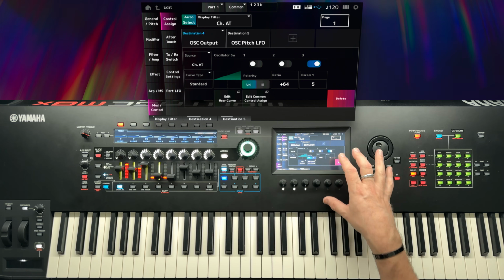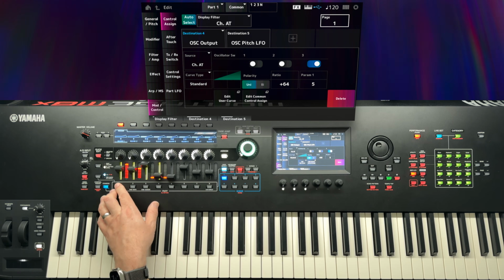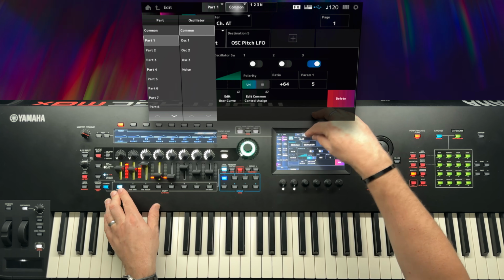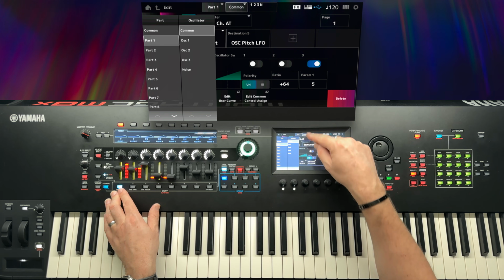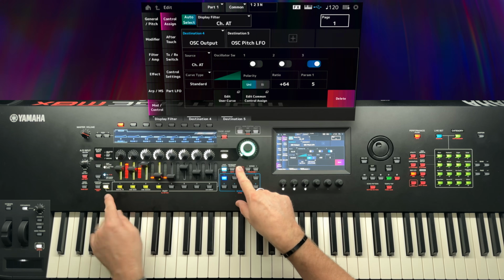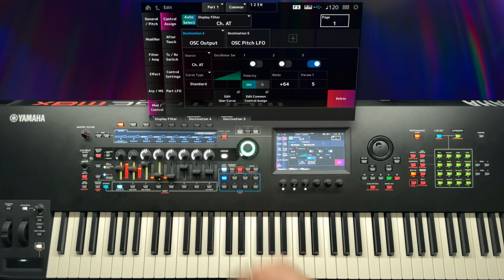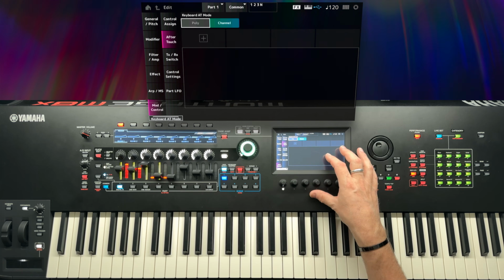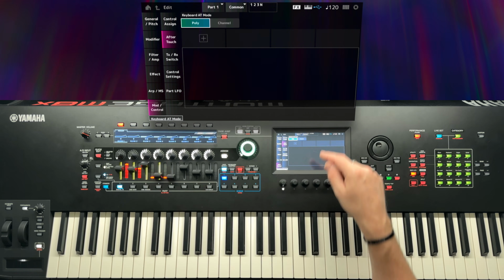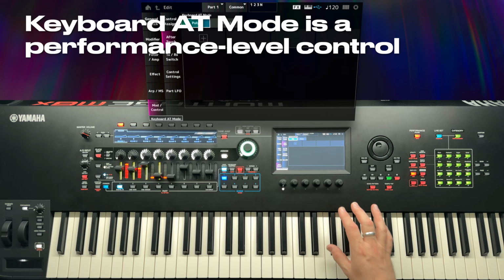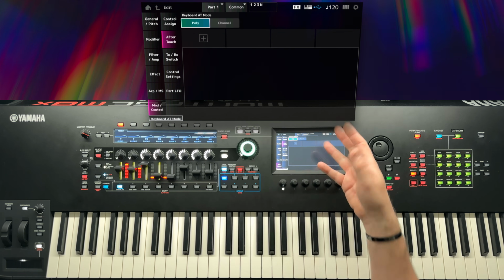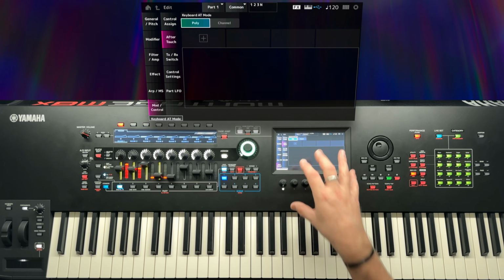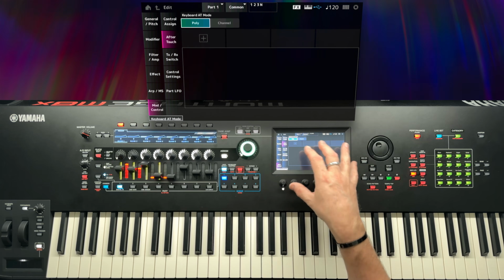To do this, we have to make sure that we have a part selected using the part buttons, and then in the edit interface, make sure that common is selected rather than any particular element or operator. You can also do this using Shift and pressing common. Next, go to Mod Control and Aftertouch and change the keyboard AT mode to Poly. There's actually a bit of a gotcha here because although keyboard AT mode is set when editing a single part, it's actually a performance level setting, so you can't have some parts using channel aftertouch and others using poly aftertouch in the same performance.